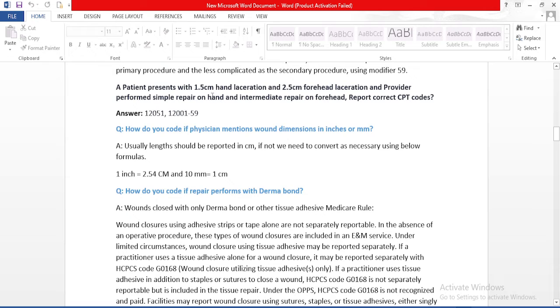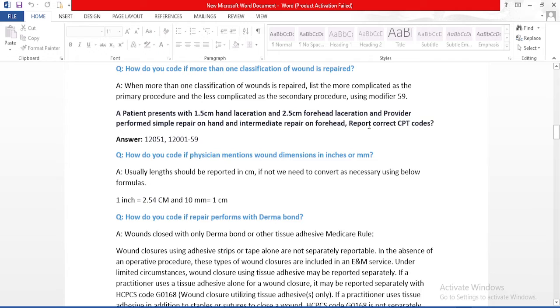Patient presents with a 1.5 centimeter hand laceration and a 2.5 centimeter forehead laceration, and the provider performed simple repair on the hand and intermediate repair on the forehead. Report the correct CPT codes. As per our guideline, when the physician performs simple repair and intermediate repair, as these are different classifications, we need to code intermediate repair first, 12051, and second we need to code simple repair, which is 12001, using the 59 modifier.